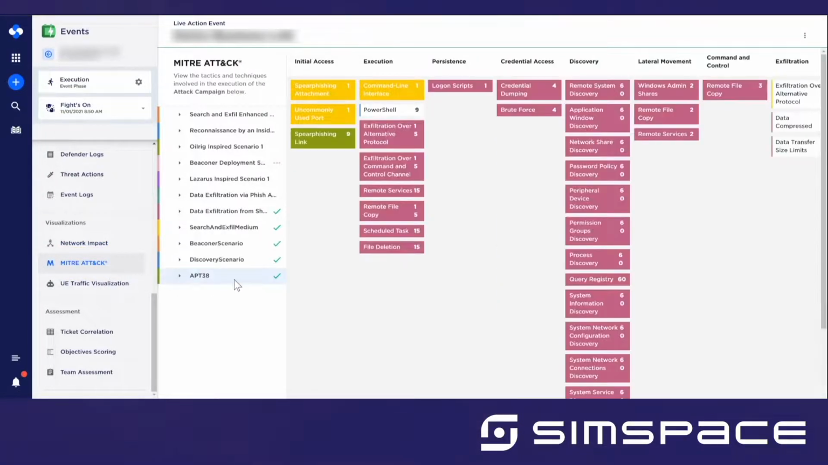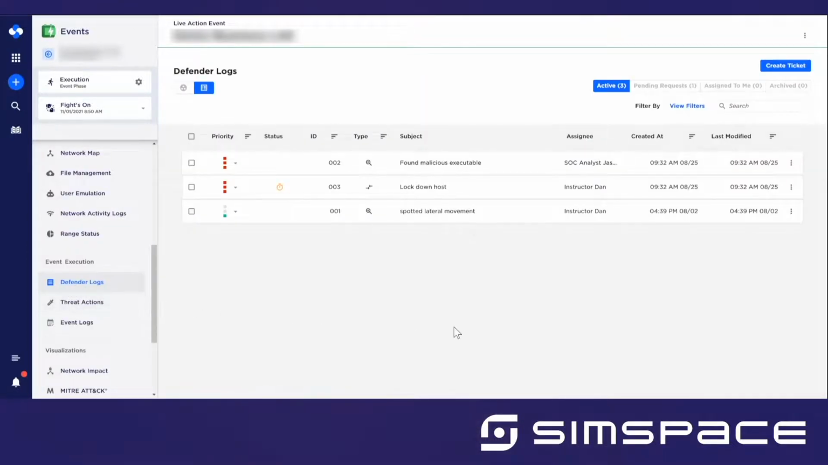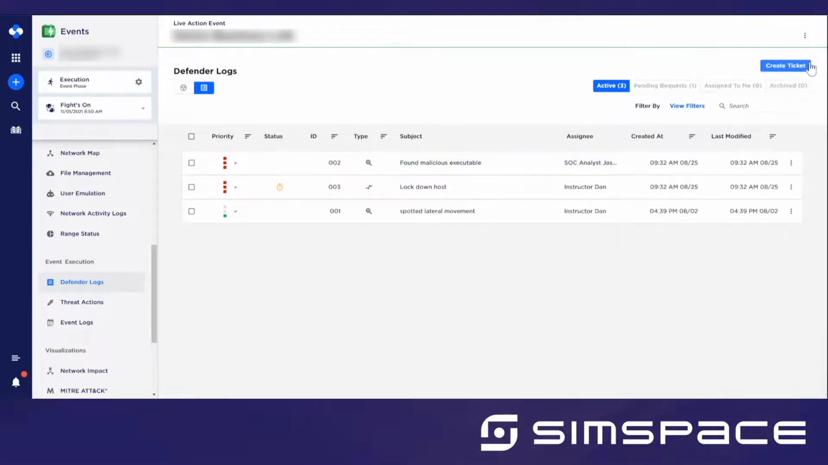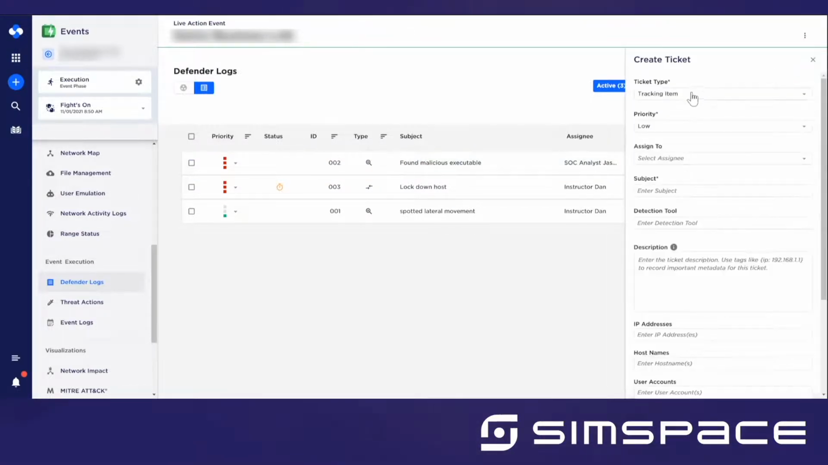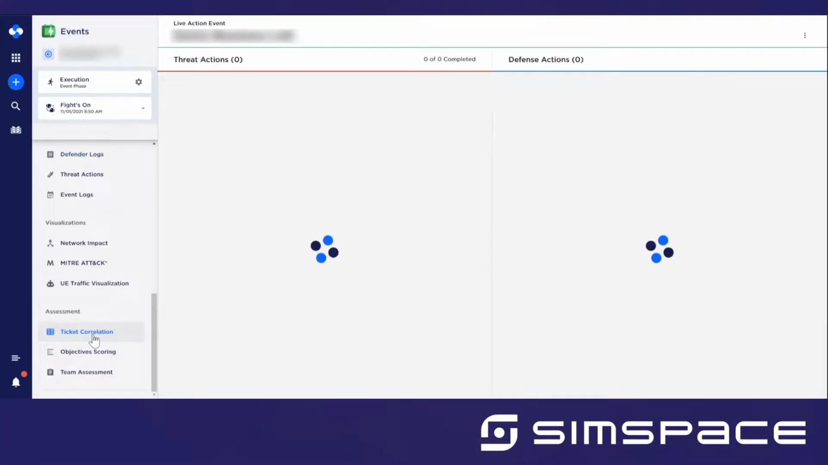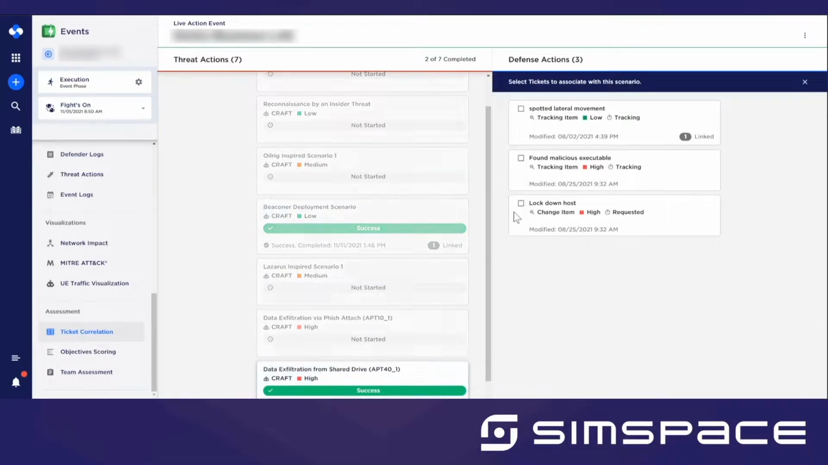Blue team members can leverage the Defender Log ticketing system to track their observations, open cases, and launch response and remediation efforts. As tickets are added to the platform, they can be tagged to the threat actions, enabling event managers, leadership, and assessors to evaluate things like the time it takes a team to identify an attack or the effectiveness of a team response.